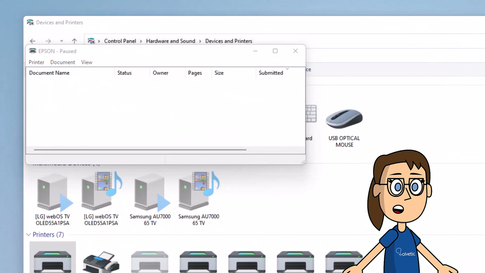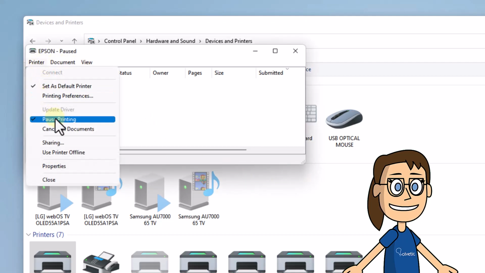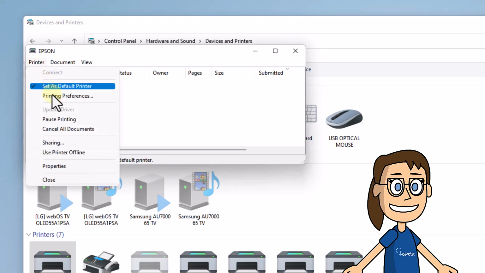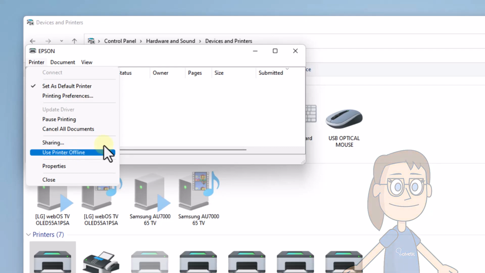We will see that a window that corresponds to the print queue opens. There you will click on the printer menu, and then you must click on Pause Printing to disable this action. We do this to prevent prints from having an error. You will see that when you disable this pause, the check sign no longer appears. Again, click on Printer, and check that the option Use Printer Offline is not enabled to avoid errors.